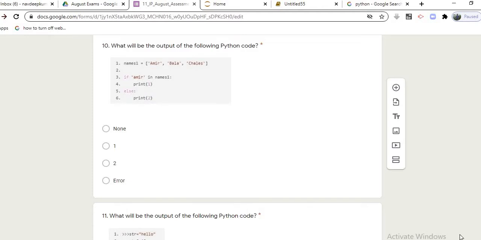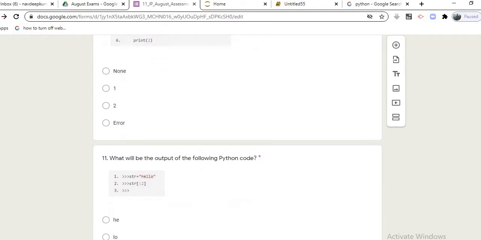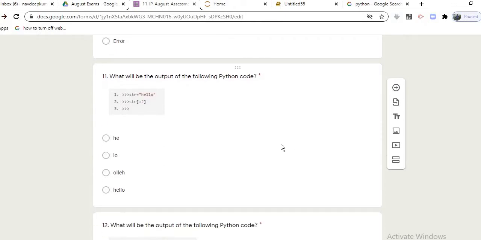So moving to the next question, number 11. See students, again we have to give the output of the following code. The string is containing hello, and this slice has no starting value, so it will start from the very first index value, and it will go up to 2. But you know that in a list the upper limit is not included, so it will have only the 0th and first index values from this string.